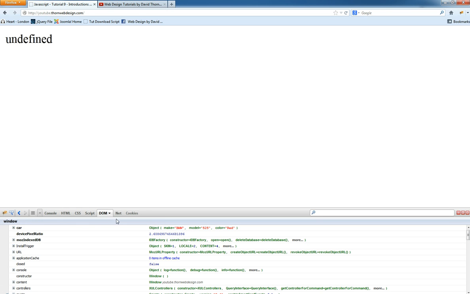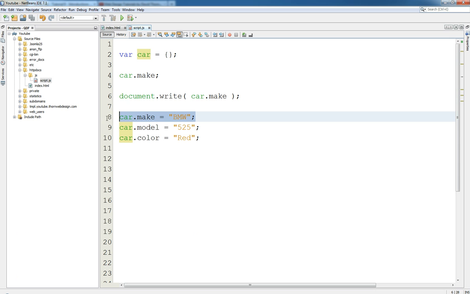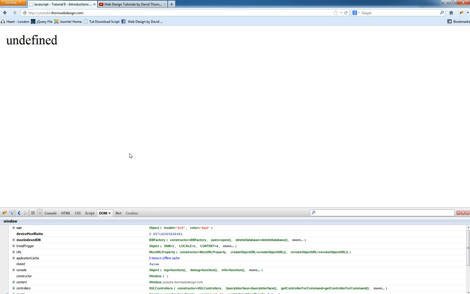Now what we can do within Firebug, I don't know how to make this text bigger on here, but we can come under the DOM, which is the document object model, excuse me, and we can see down here is car, and we can see the object here, and you can see that make, model and color have all been declared and initialized with a value. Now if we come back to here and we remove make, and then just refresh this again, we can see that there's only model and color.